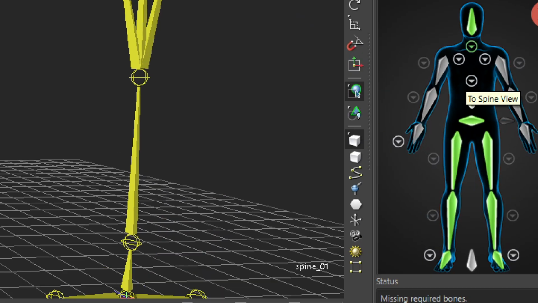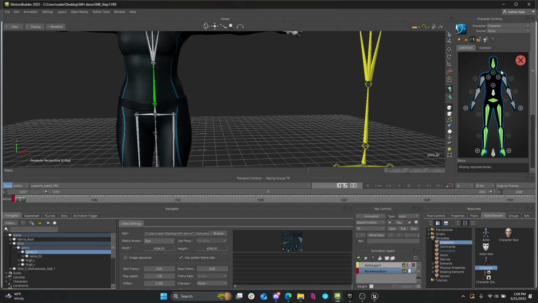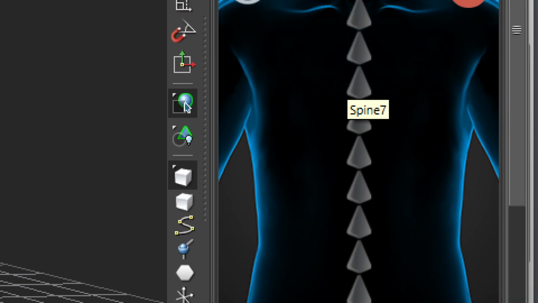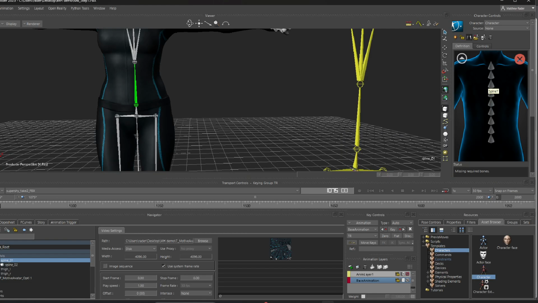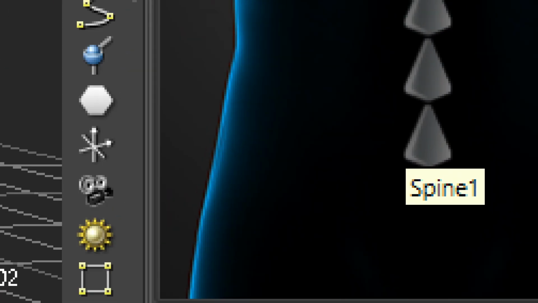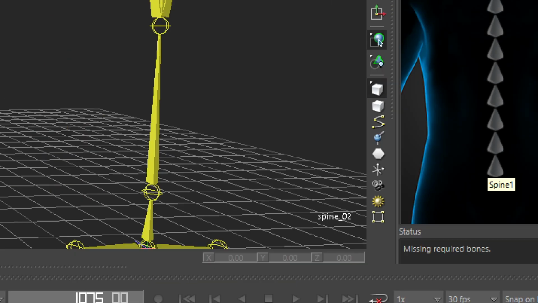And then I also can click on this little arrow right here to go into spine view, because depending on how nuanced your character is, it might have a lot more spine bones. Just like we don't have one spine joint, right? We don't have one vertebra. We have, I don't know how many we have. We have a lot. So I'm going to assign spine 2 to the bottom one here, which Motion Builder calls spine 1.